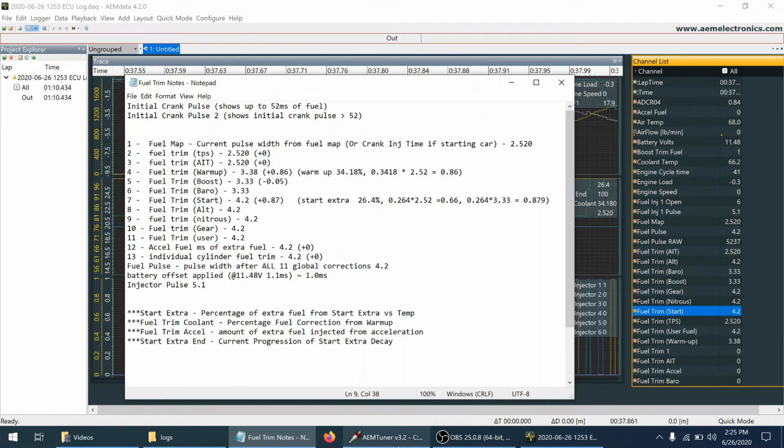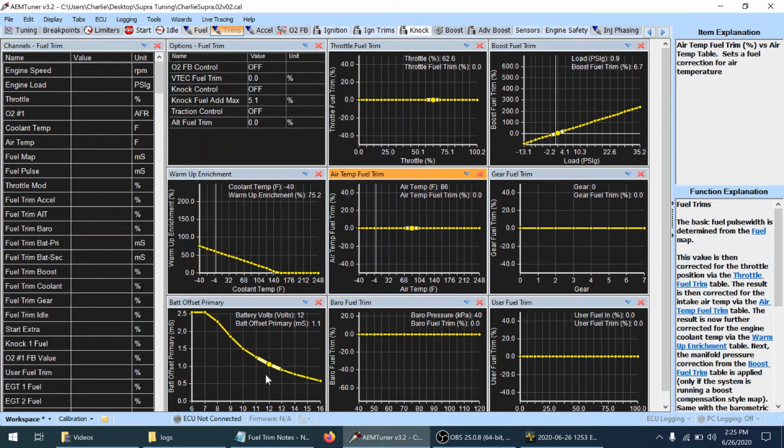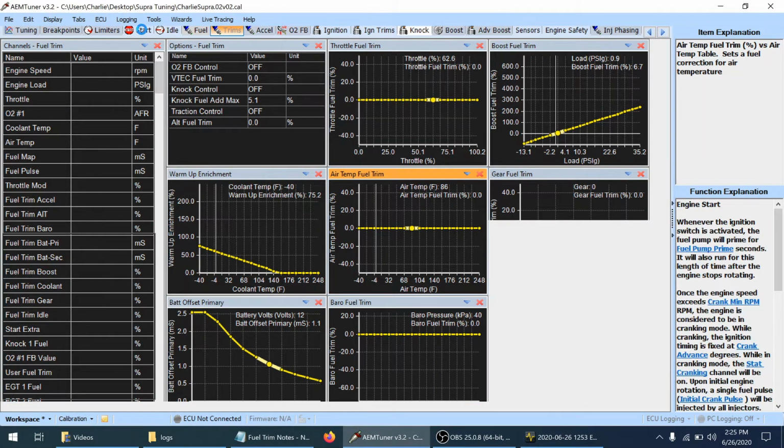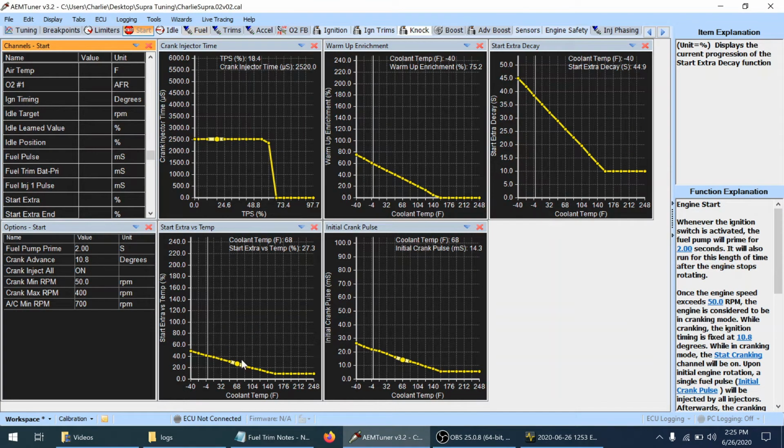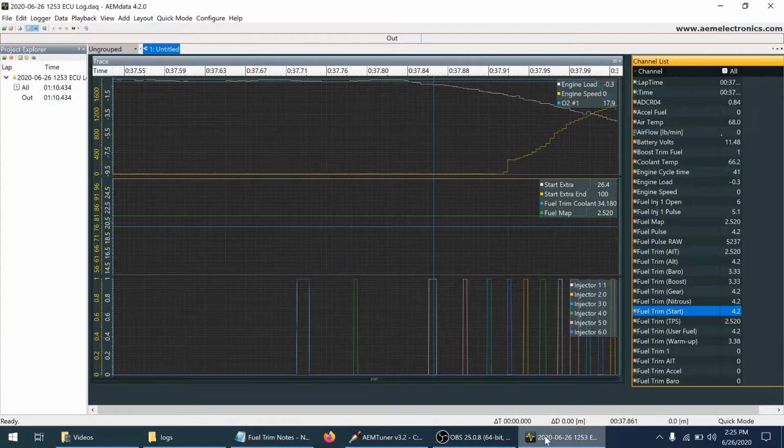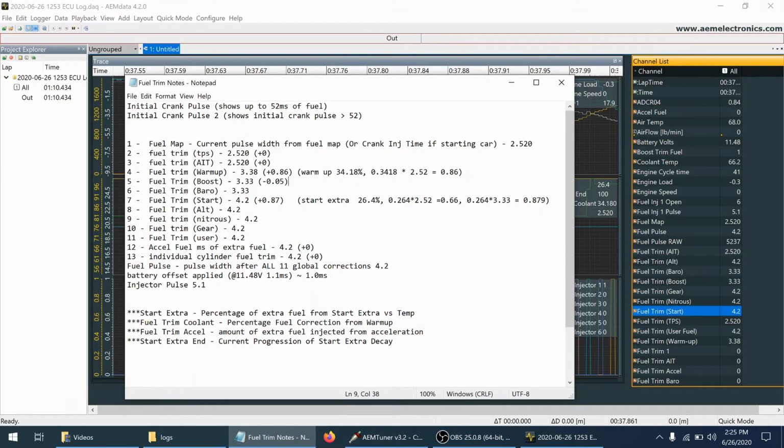0.87 milliseconds. And that fuel trim comes back to the start tab, and it's down here based on the temperature, so it was a certain percentage of fuel being added to it, and that trim is what caused the pulse width to increase. So then we have our alt, our nitrous, our gear, our user. Those are all zeroed out, so the pulse width stays the same.